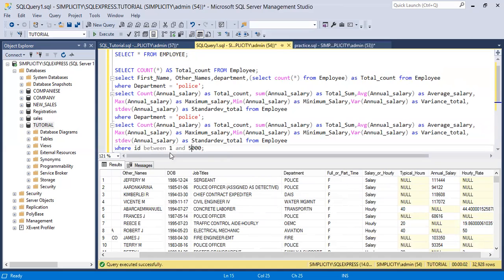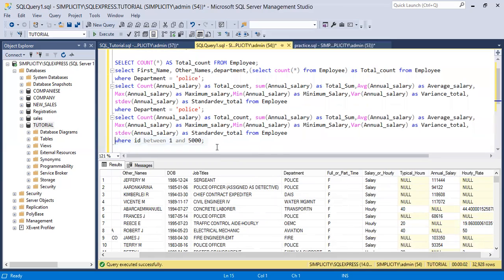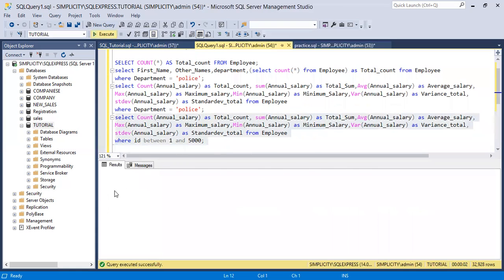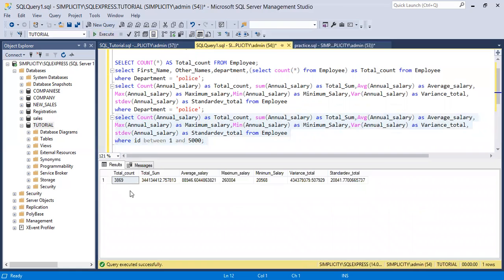Okay, now I specify that my ID is between 1 and 5,000, which means that between 1 and 5,000, the number of those people that have the annual salary specified is 3,869. And this is the total sum. This is the average salary. This is the maximum salary. This is the minimum salary. This is the variance total. And this is their standard deviation total. So let's continue.